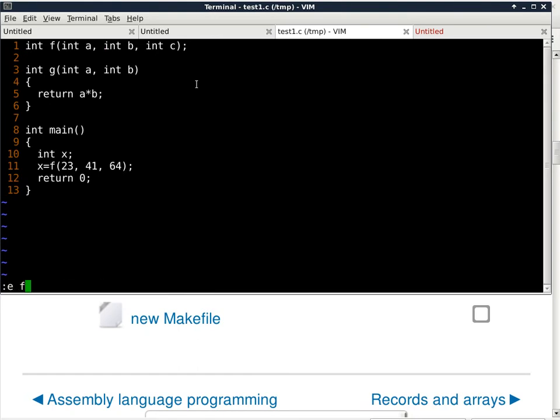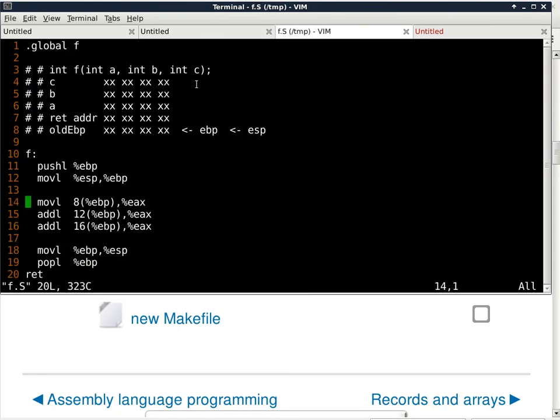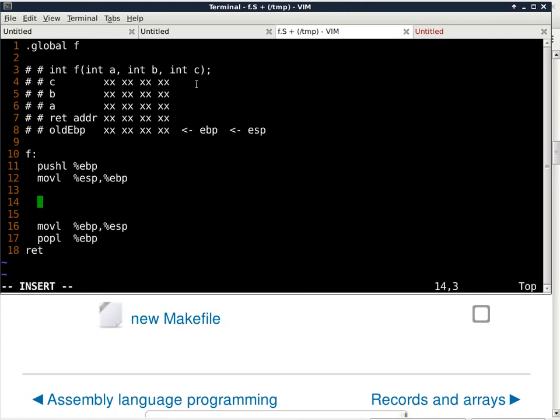Save f. Okay. So I'm going to change the meaning of this program here, and I'll use comments to indicate what this program is supposed to do. So I want this program to return a times function g called with b as parameter a of g and c as parameter b of g. Okay, this is what I want to do in regular C. I want to do it now in assembly. Is that okay so far? Okay. All right.